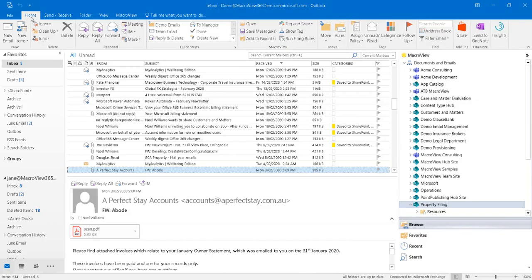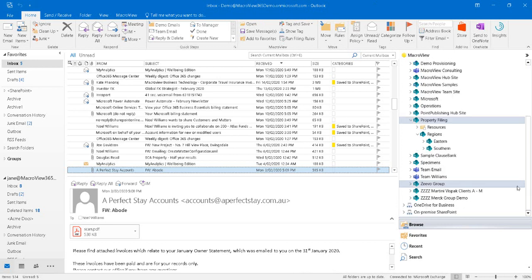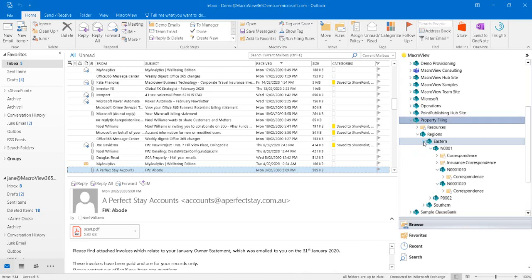Well, here we are in Microsoft Outlook. MacroView DMF has been installed, so we have a new MacroView pane on the right of our main Outlook mail window. That pane makes it much easier to visualize the structure of the SharePoint Online areas for which we have permission. This property filing site collection contains a regions subsite, which in turn has two subsites for Eastern and Southern.